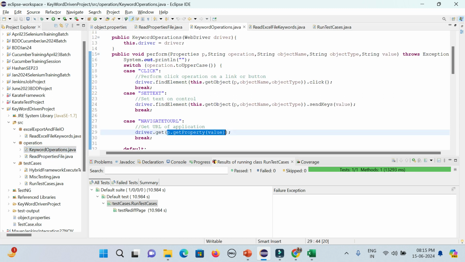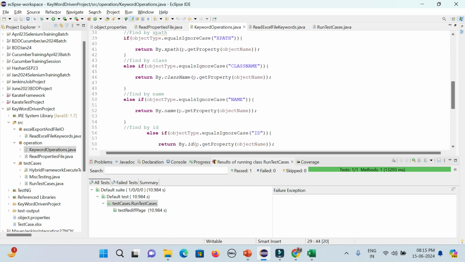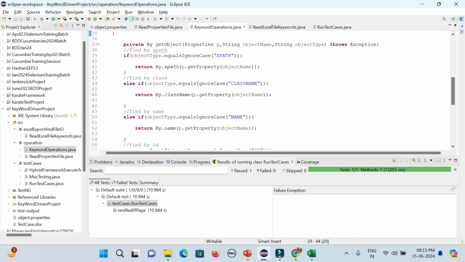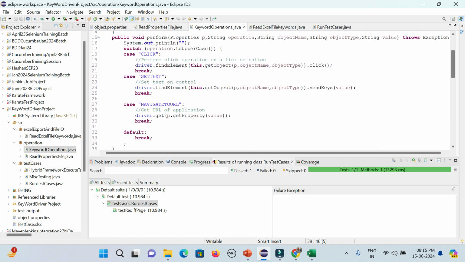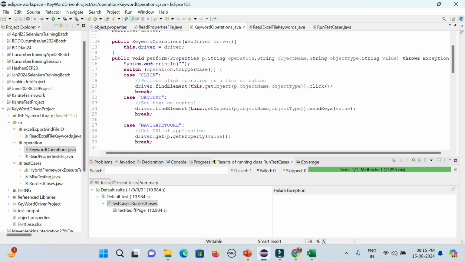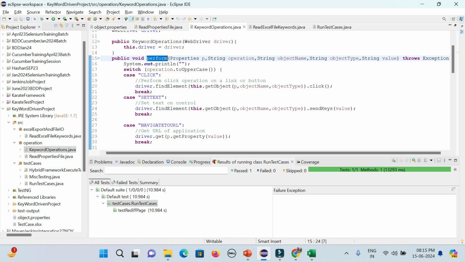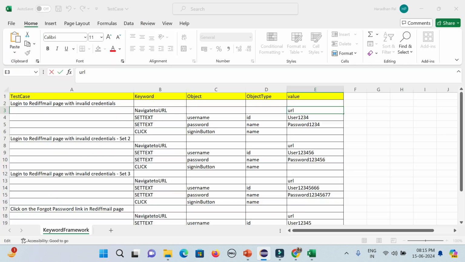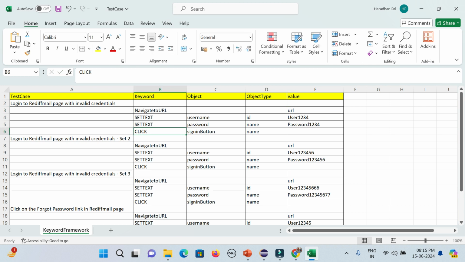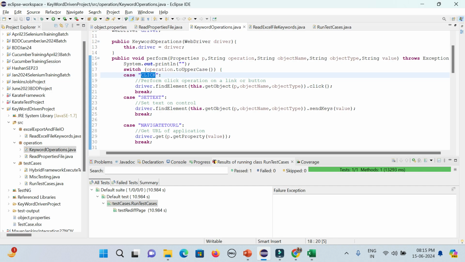Then you are going for the keyword operation. First you are defining a method for your element locator. In case it is XPath, it will be By.xpath, and By.className, By.name, By.cssSelector, all the element locators. Then here you are creating one more method for doing the operation. Here you are matching exactly with a switch case: click, or whatever you have defined in the Excel should match exactly, only ignoring the case, that's all.